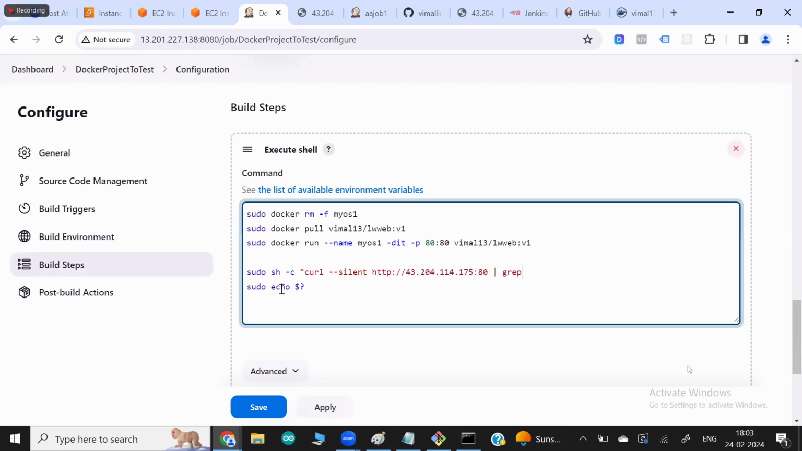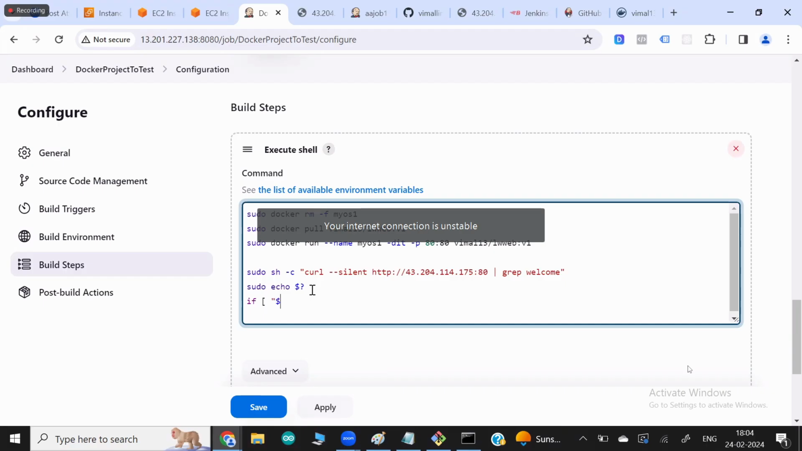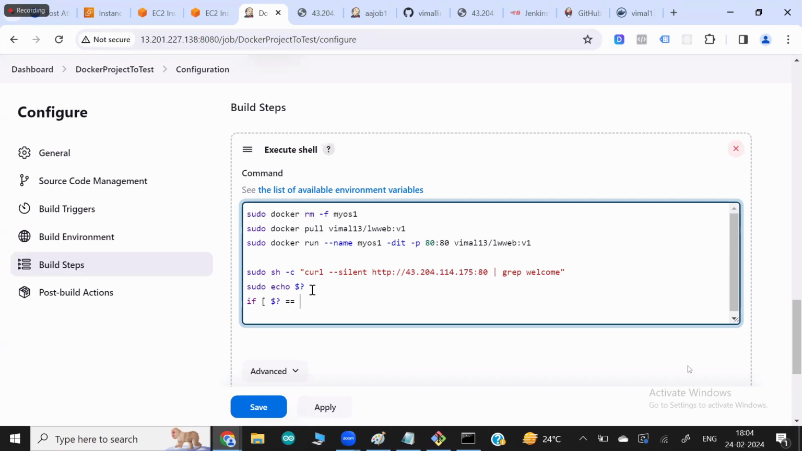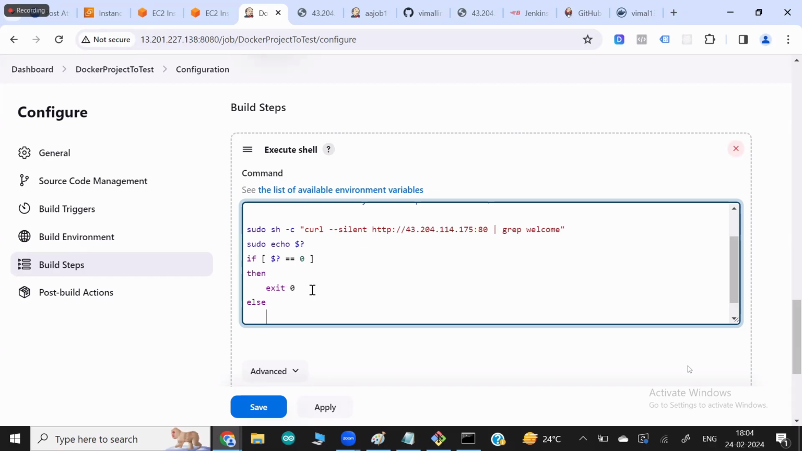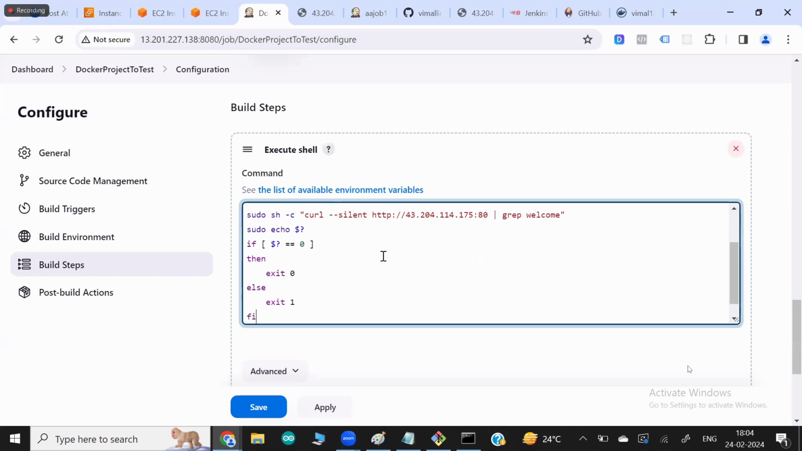Grep welcome. Okay, so the same concept I explained in my last class, and what I wrote already: if this equals 0, good thing, it is exit 0, successful, else exit with 1. I think everything is right, the syntax is right. So this will exit the same thing.